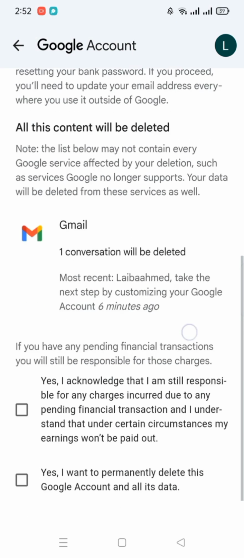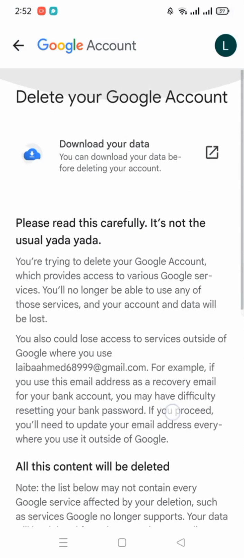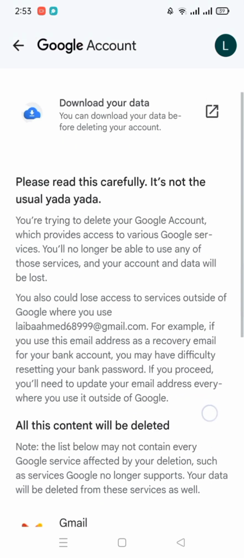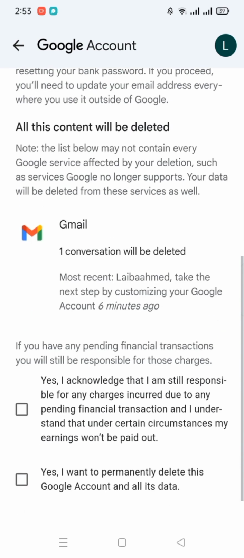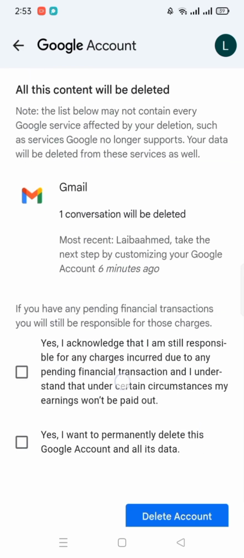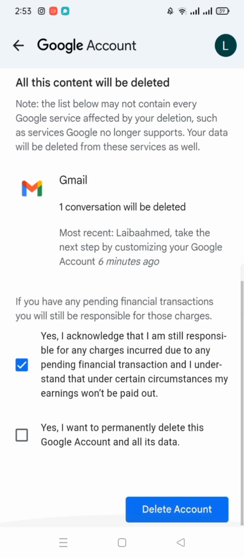Now here it is. If you want to download your data that is linked with your Google account, you can download from here. And if not, then scroll down, select these options that you are sure that you want to permanently delete your Google account and all its data. After selecting, select this button, delete account.